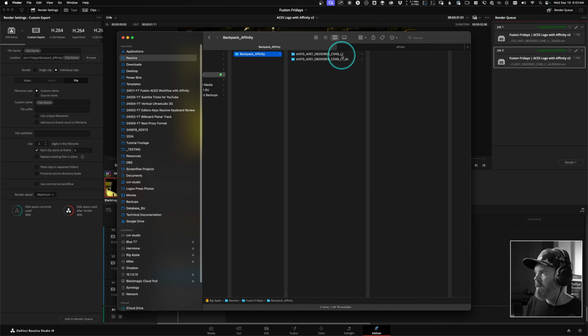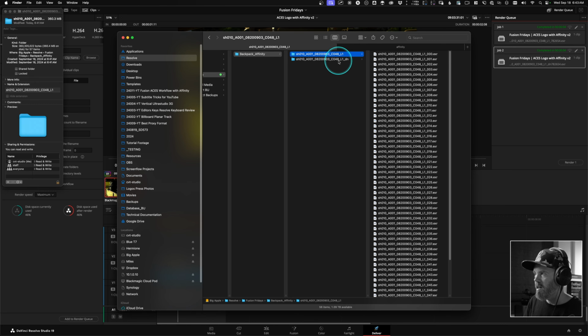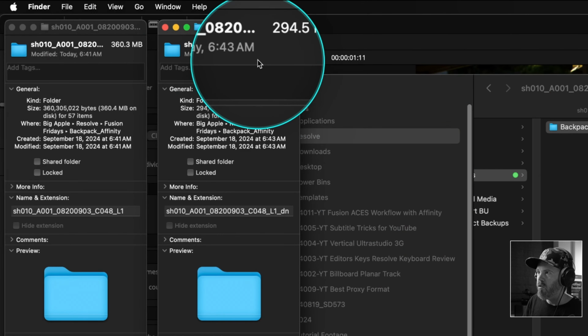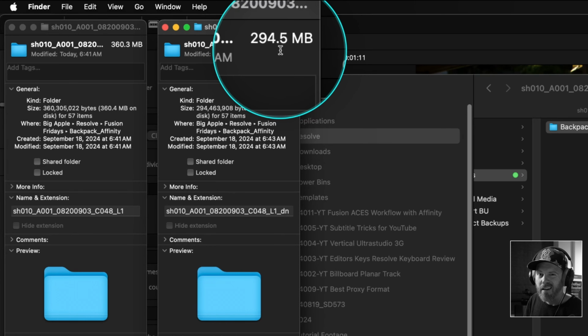And we can take a look at the file size differences if you're curious. Command I, and the denoised one is a little bit smaller, which makes sense. There's not as much detail.